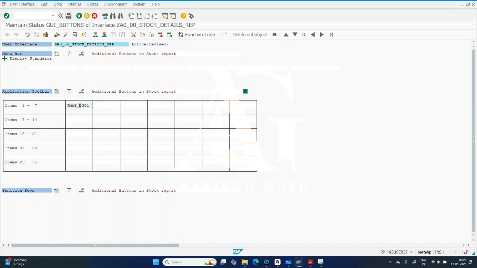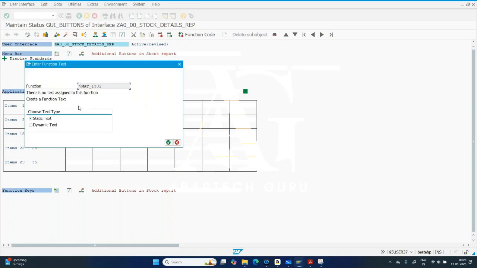Okay. Now we need to create this button. This is the FCT code we define. Now we need to create this one. So to create, double click on this. So we are defining this function code and I want to provide the static text.